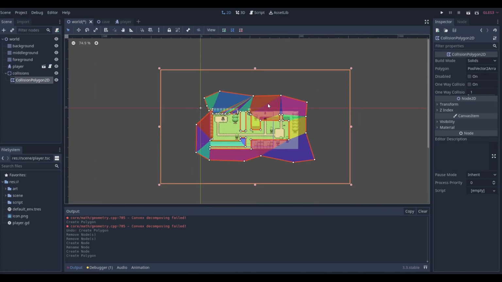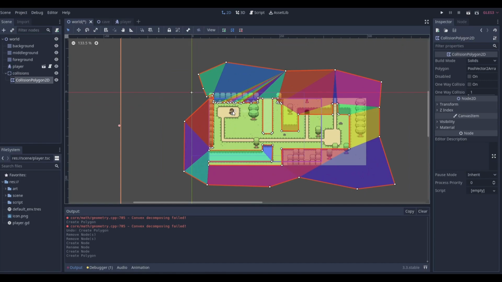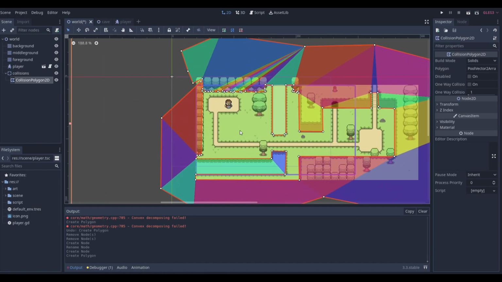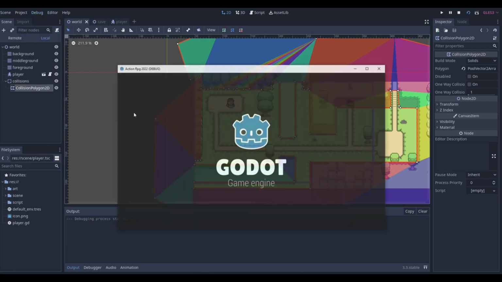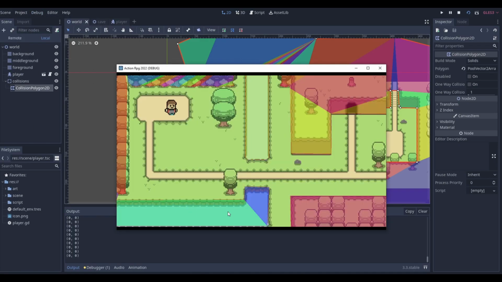These colors are collisions, which means if the player hits them, it won't go past the collisions, right? So we can toggle collisions now. If we go up to debug, view collision shapes, we can turn that on. Now if we play the game, you can see all these polygon colors. You can see that when our player hits them, our player stops, which is good.